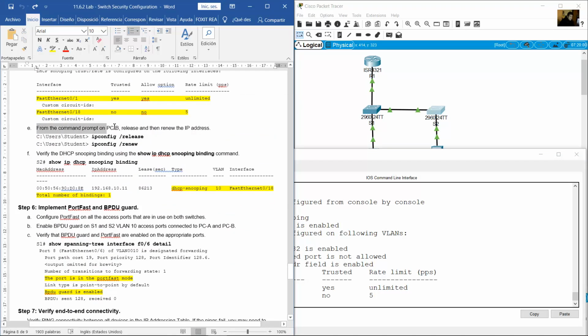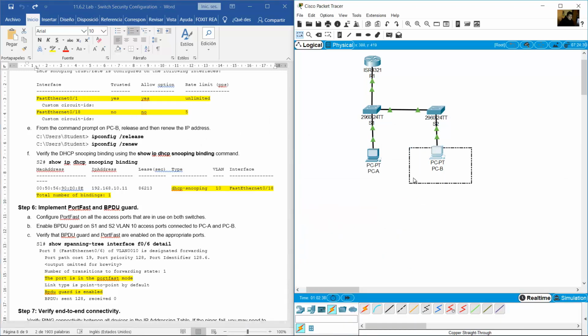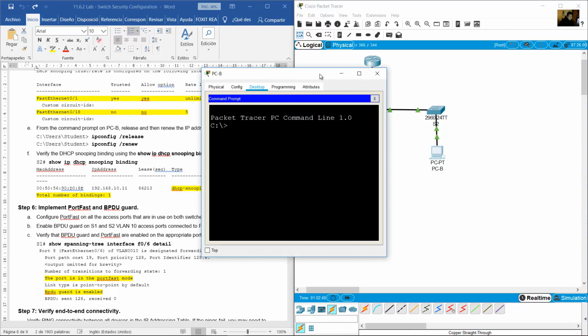From the command prompt on PCB, release and then renew the IP address. Okay, on PCB. Verify the IP address.